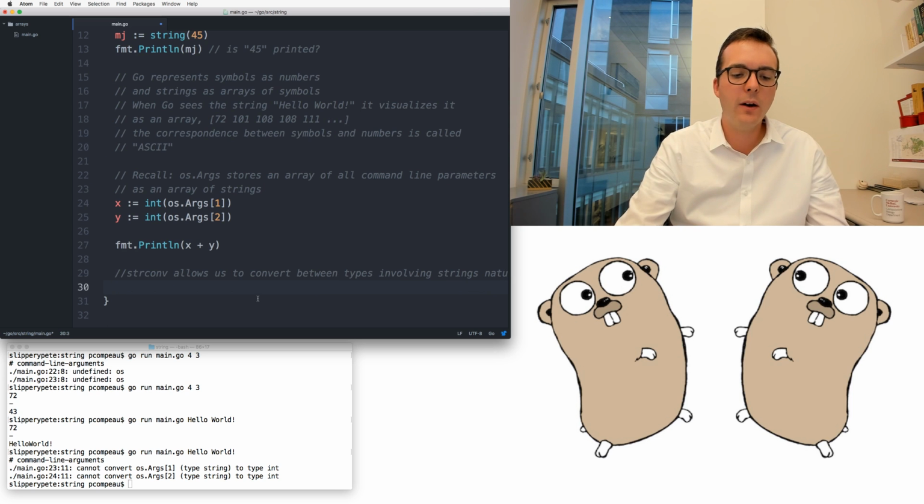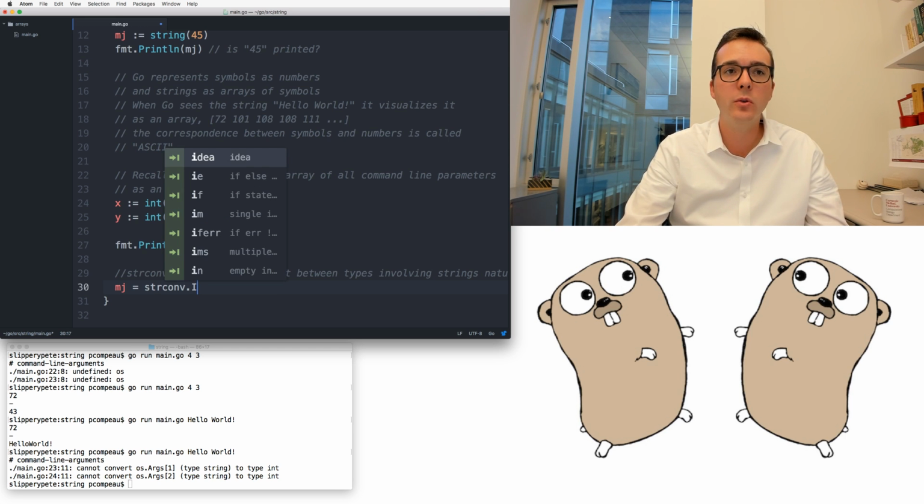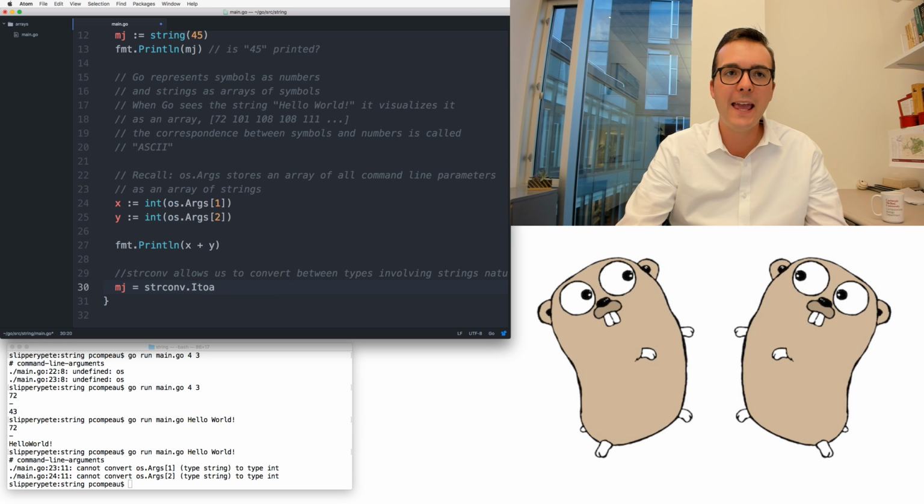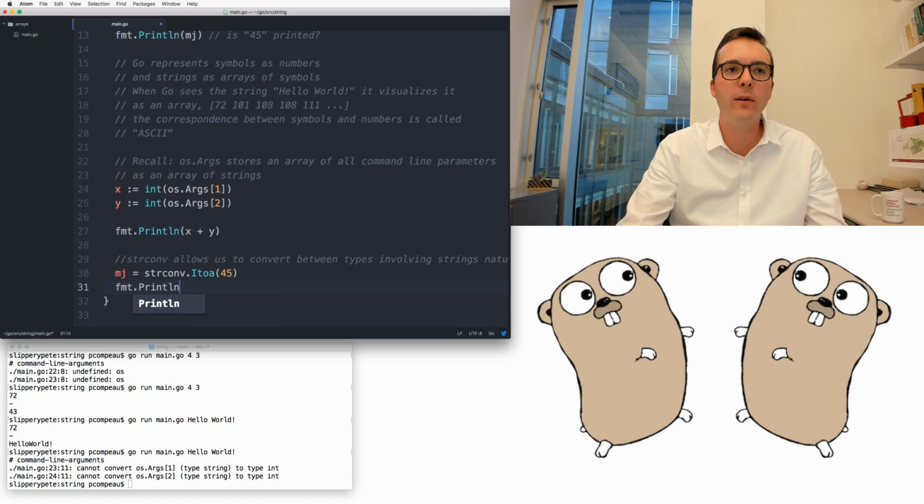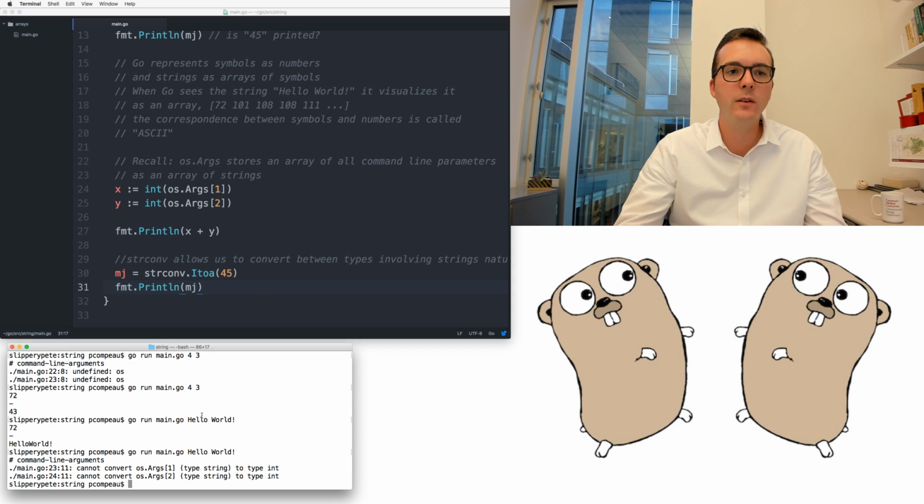So here instead, if we did MJ, and we don't need colon equals because it's already been defined, but instead strconv, and we need to convert an integer to a string. So Itoa is the notation, and we have 45. Now if we print MJ, and this will be the last thing that we see, then we should have the string 45.